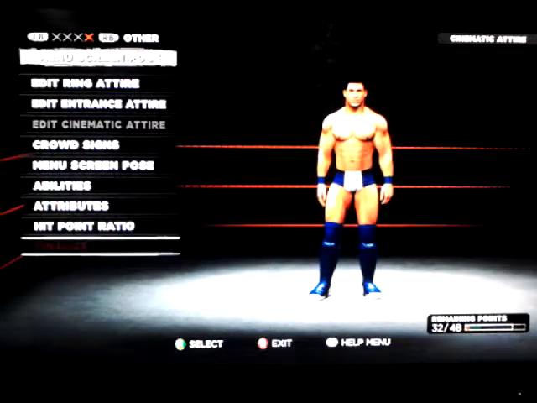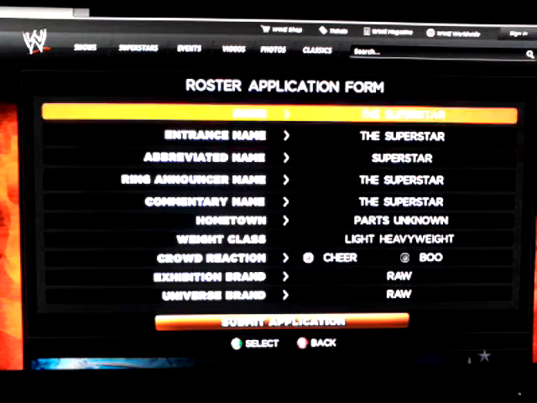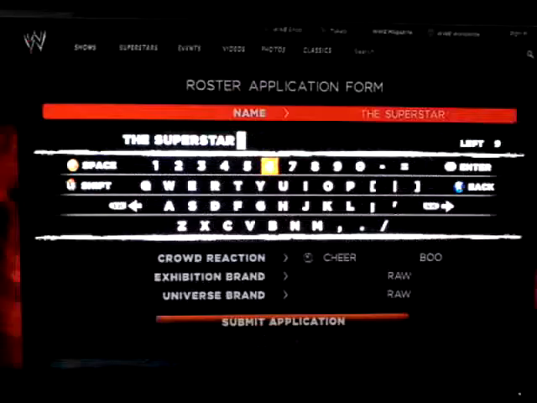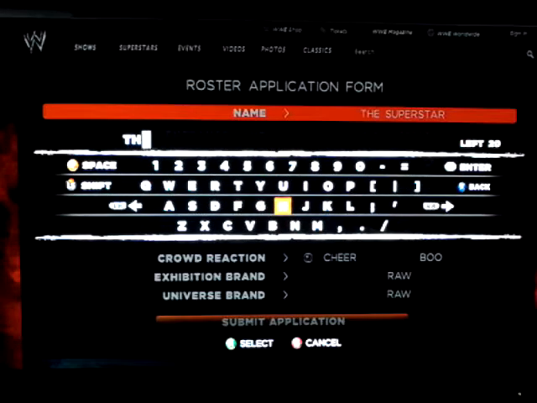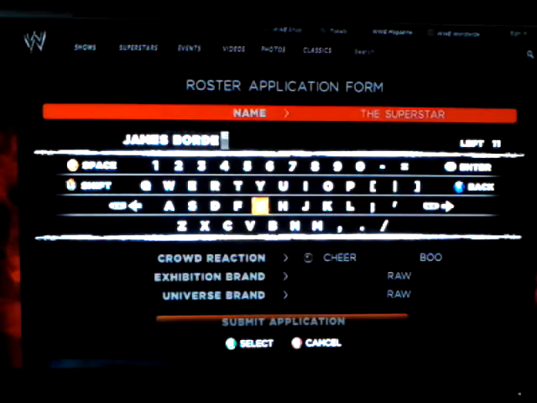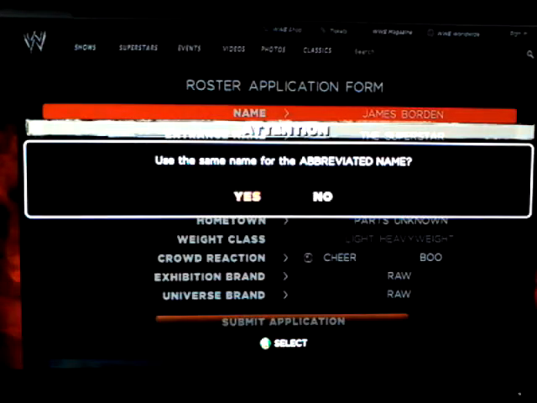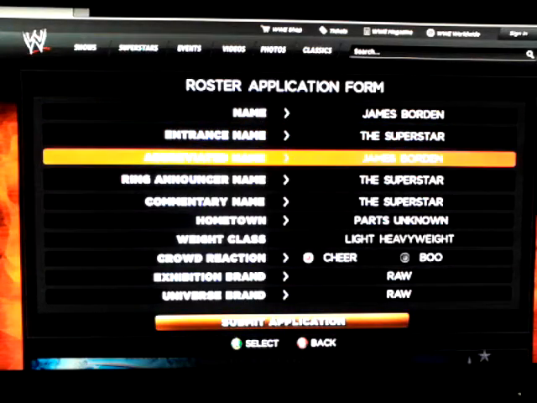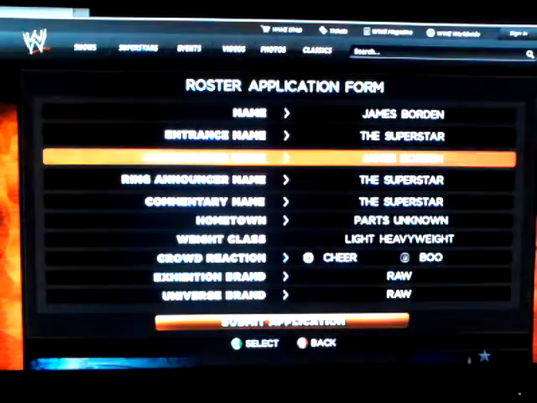And this is basically it, except the fact that you need to use the roster application form. And yes, I am going to use something that's relative to me. No, this is not my real name, so don't even think about asking. The abbreviated name also shows up in WWE Universe or Match Play whenever you're going to play.